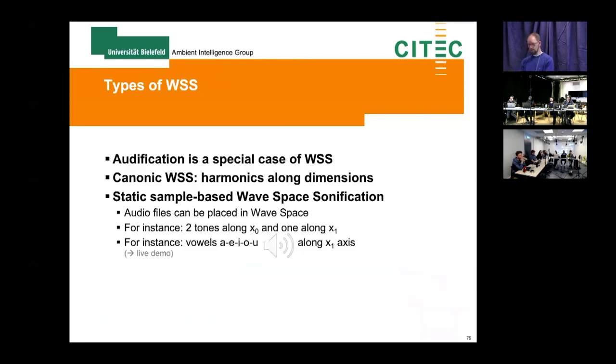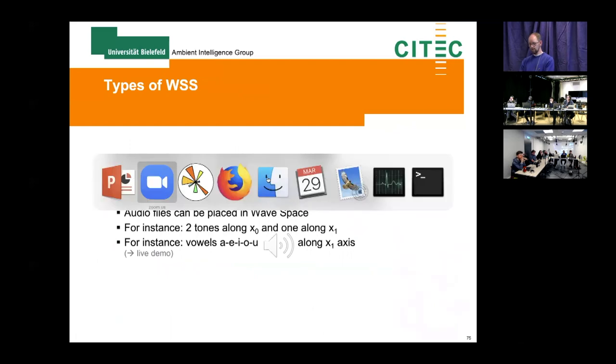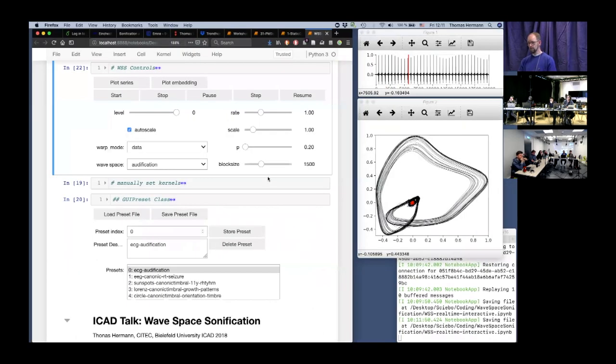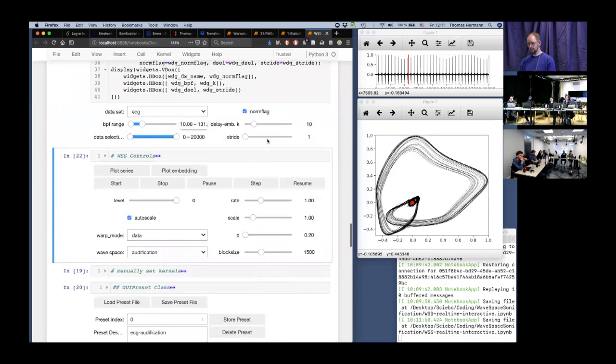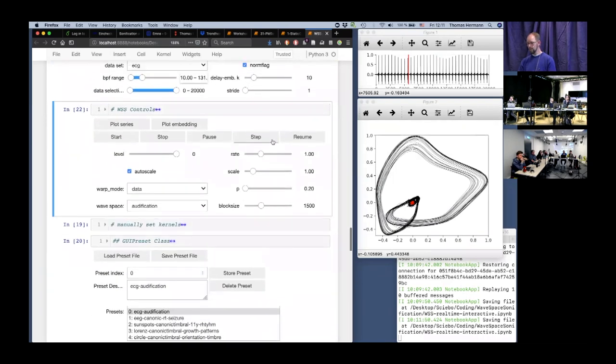But gray is all theory. Maybe let's listen to some wave space sonification in practice. Here is an implementation where we can get started with ECG signals. Again, here you see the plot of the data, 25 heartbeats or so, and here you see the delay embedding. Now if I hit start, then we should be seeing the cycle move on. And you hear the heartbeat.